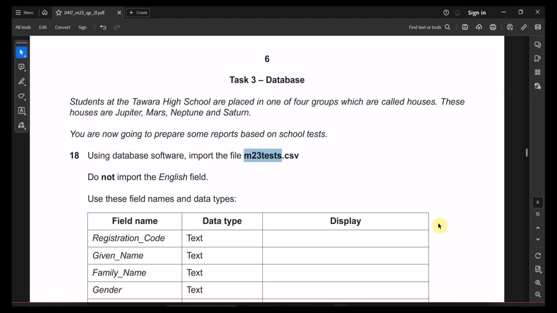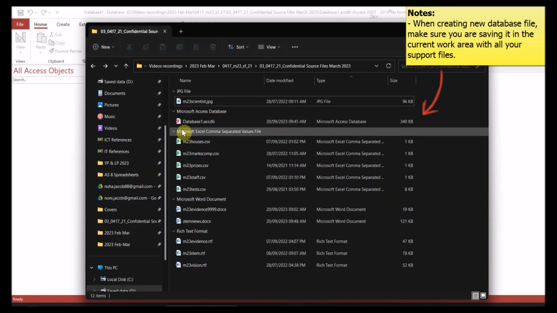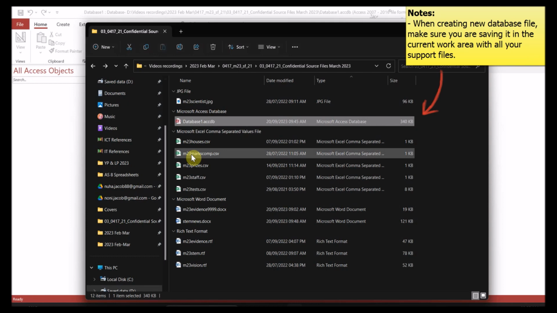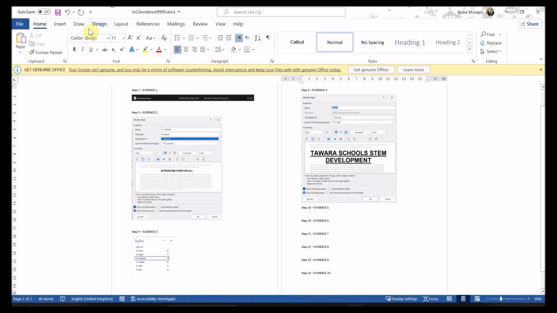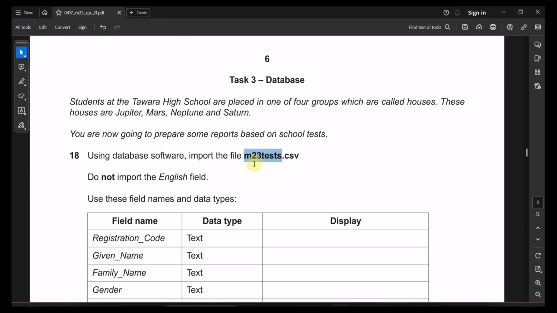First of all, you need to open Access and make sure you're saving the file in the right working area, which is your work area. Right now, my work area is here, so make sure it is saved in that location. You can name it whatever you like. Let me go and import the first file. According to the question paper, the first file is test.